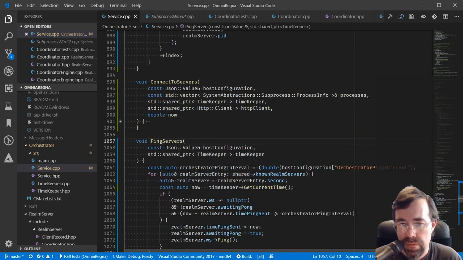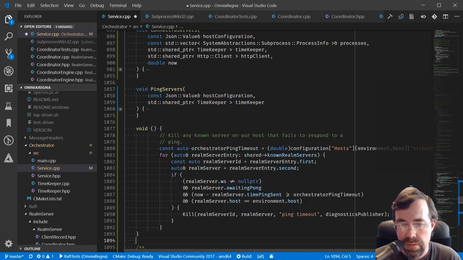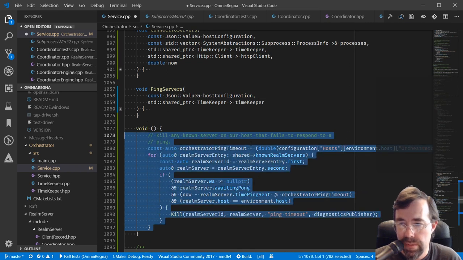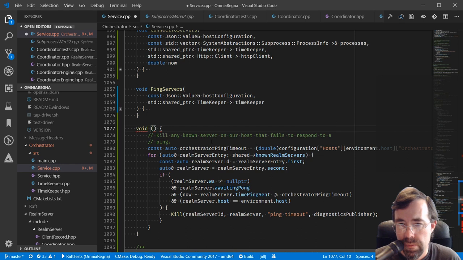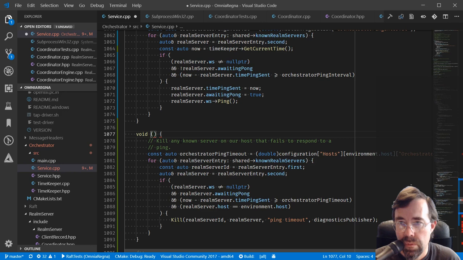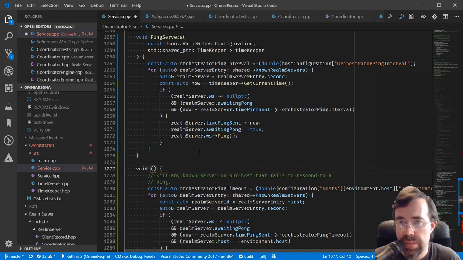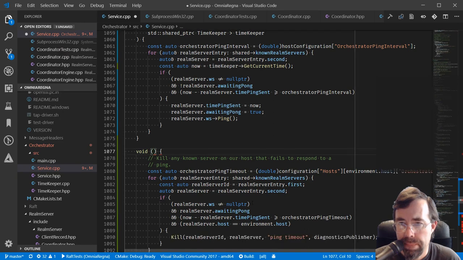Collapse him. I don't know what he's named yet. What does this do? Kill any known server that fails to respond. Okay, so, didn't I build that into that? They're very similar. I wonder if it should just be part of ping. I'm going to merge these two together.